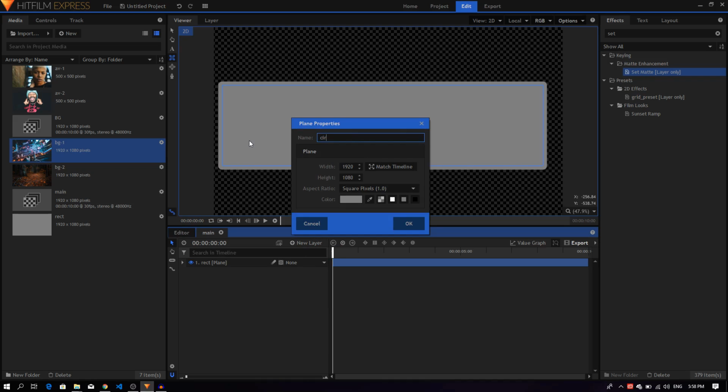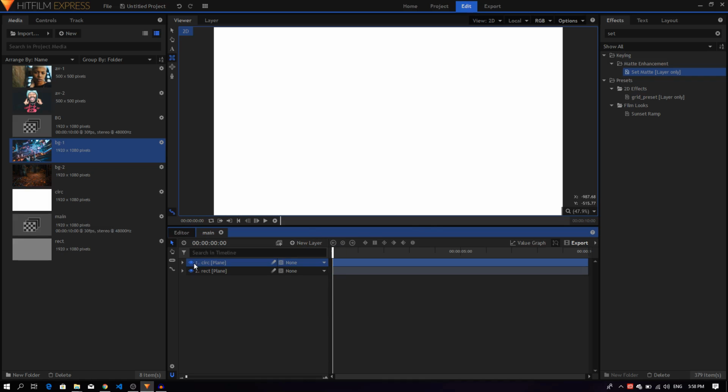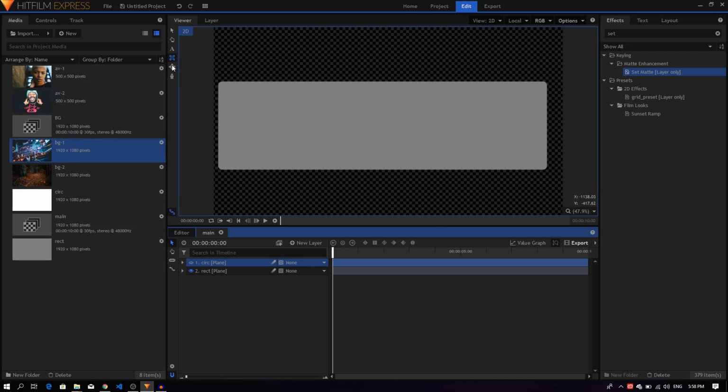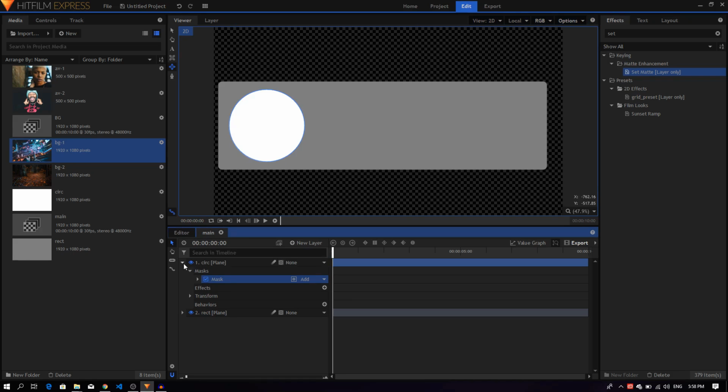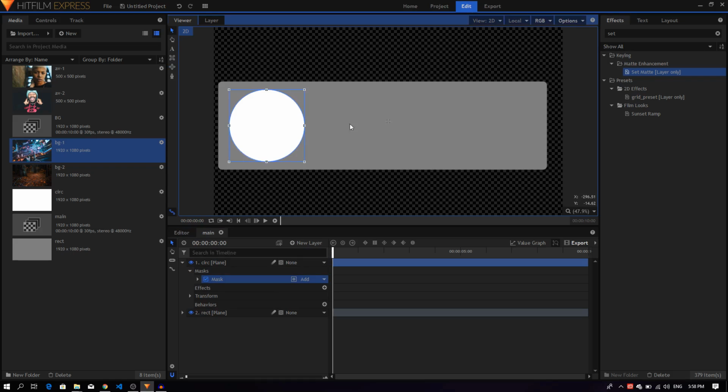I'm going to create a new plane layer and call this circle. I'm going to give it a white color. Click on OK. Just hide this layer, select the ellipse mask tool, hold the shift key on the keyboard and just draw your shape, something like that. Let's unhide the layer and let's select the mask and select the selection tool. Now you can see our anchor point is right over here. We can just hold the shift key and just drag it in the middle.